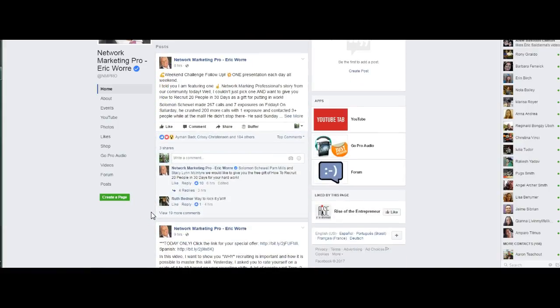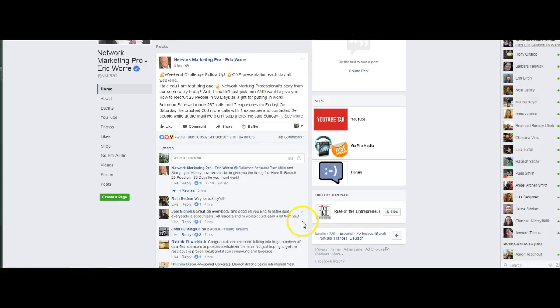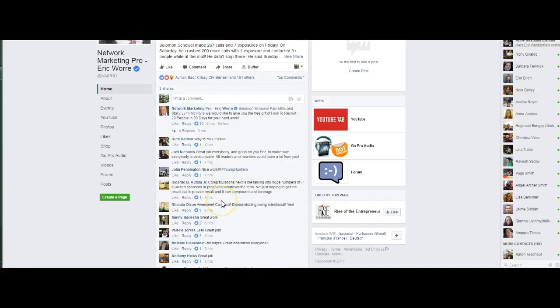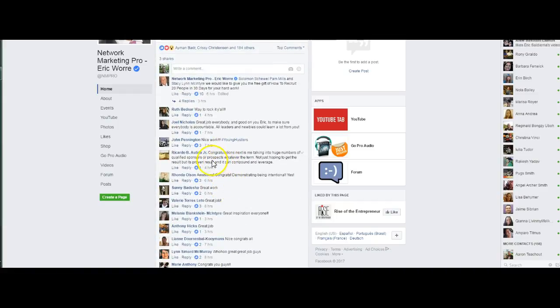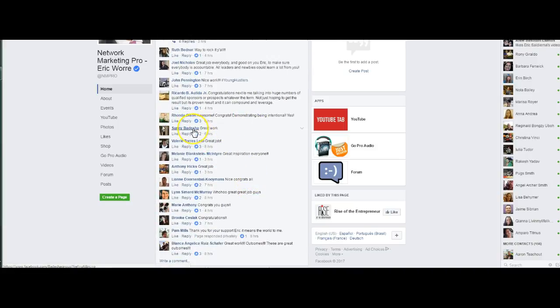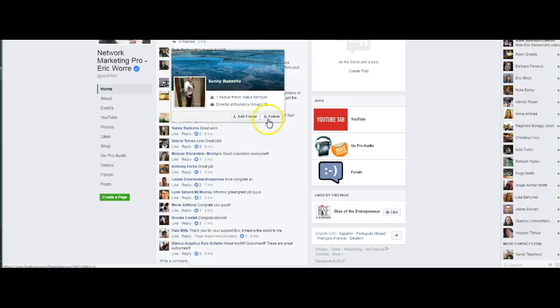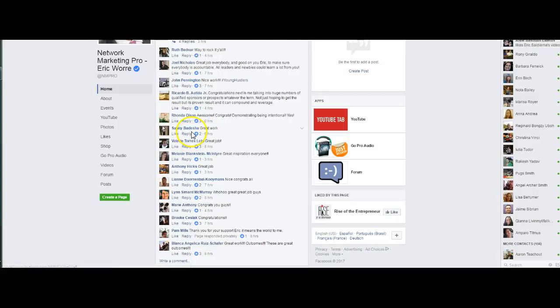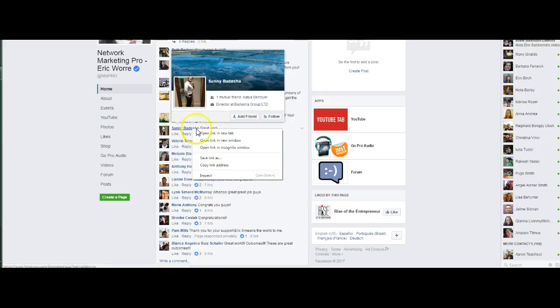So I like to look at a post with at least 10 to 15 comments. That way I don't have to do so much searching, and I can easily find people. So I'll see a few people here that I'm already friends with, but let's see if I can find somebody new, and I'll show you how I use Facebook to connect with these people. All right, so this person has a public profile, like I said. They have a follow button here, so I'm going to go to Sunny's profile.